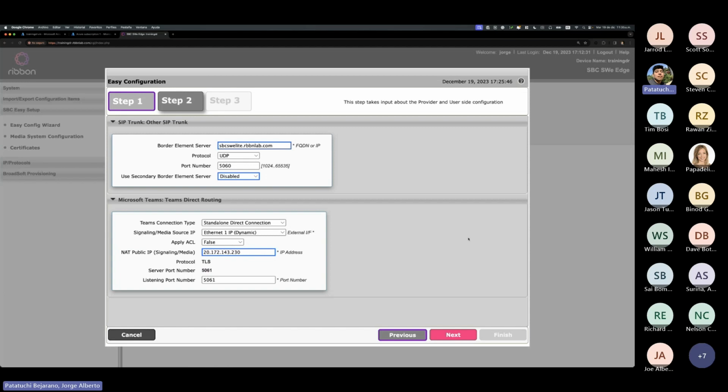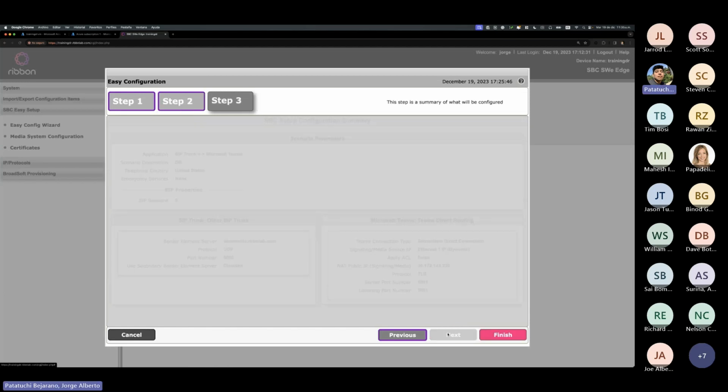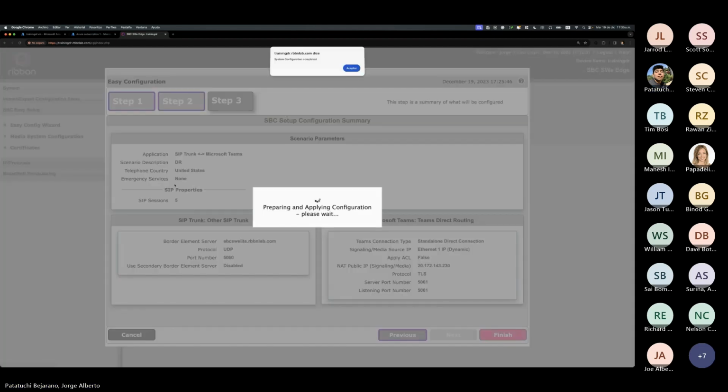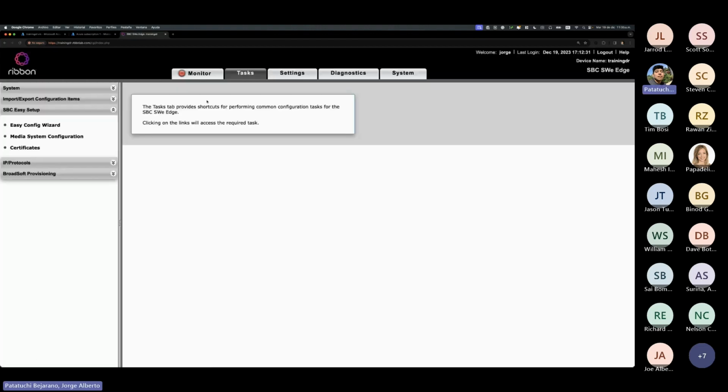Anyone has any other question? Or if I click on next again, step 3 is just the overview. Okay, I will click on finish. Pop up that I will do the configuration on the SBC. I will click on OK. Okay, and now the SBC is configured.